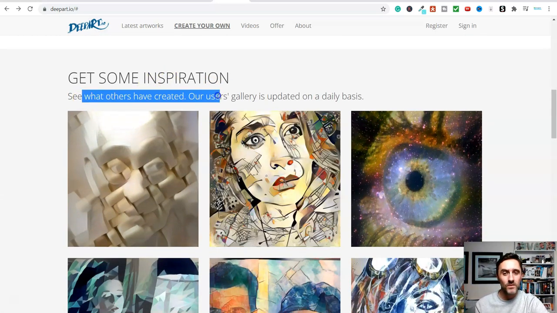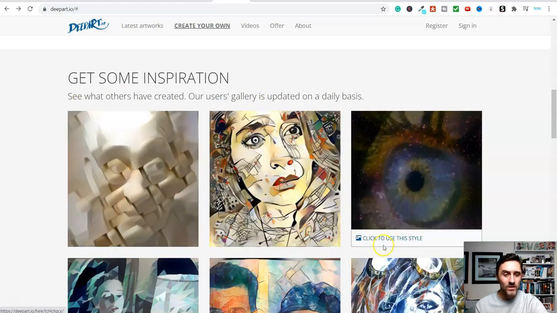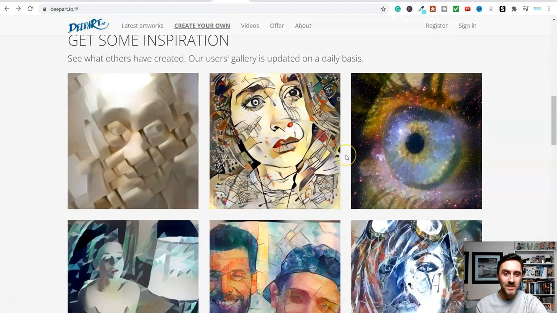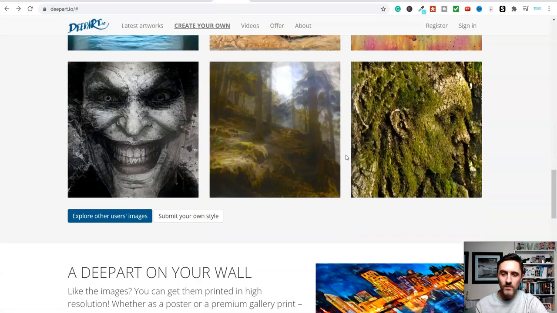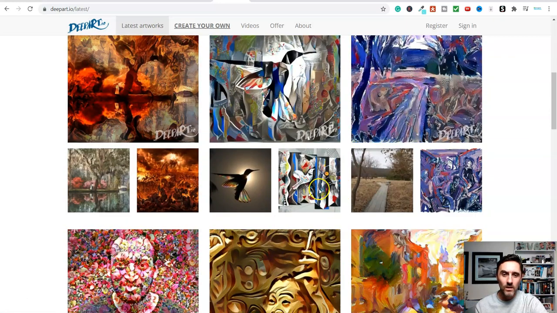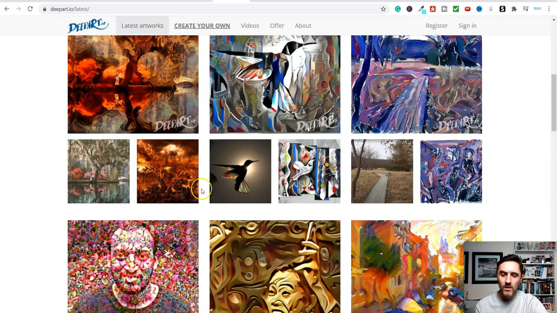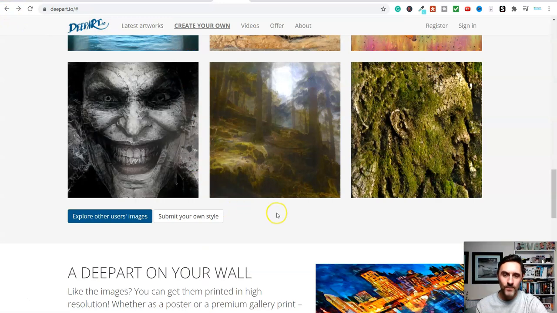Scroll further on the page and you can get some inspiration. You can see what others have created, and this is updated daily. And here's a cool thing: if you like any of these, you can click to use this style. So we've got all of these different styles on here, and you can click on explore others and have a look at everything else going on over on this website. I think you'll agree, it's pretty cool, isn't it? There are lots of options on this website.